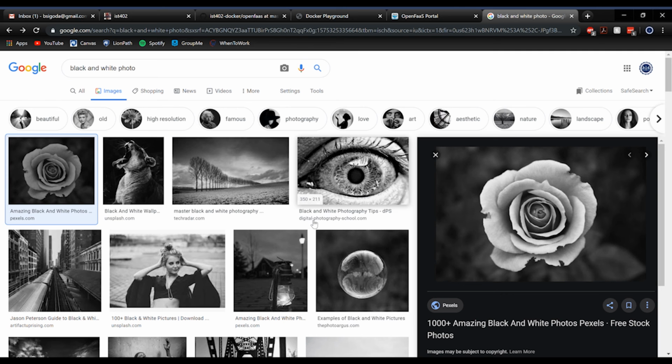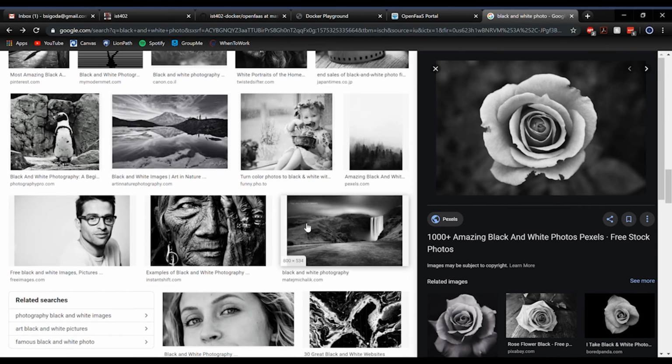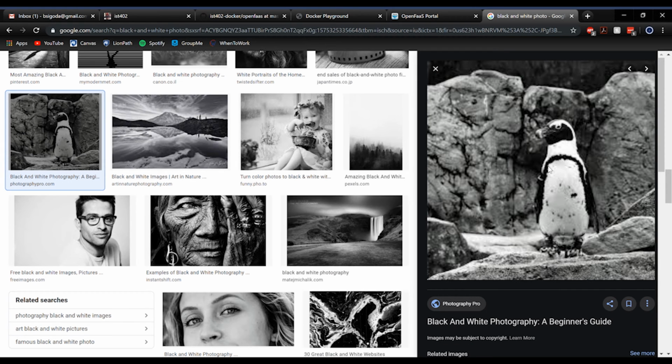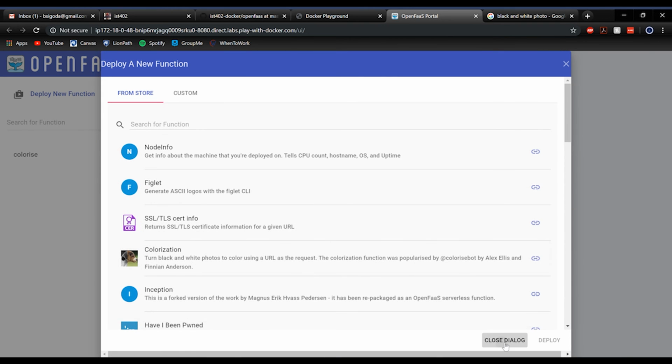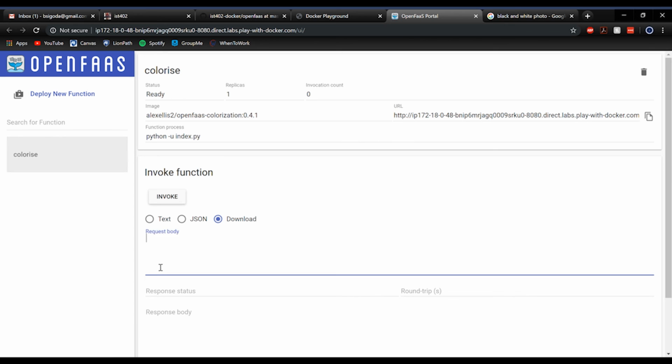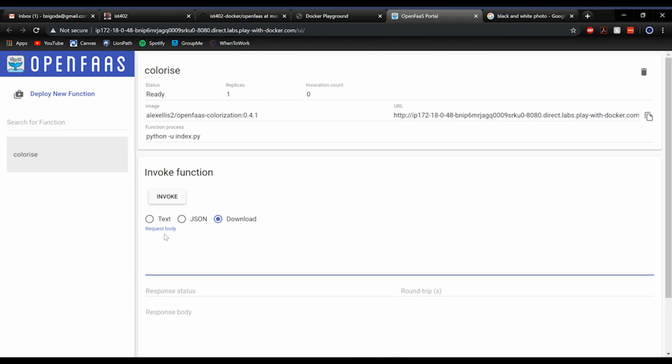Let's find a good one. These are kind of hit and miss if they work. Let's try a penguin. Who doesn't like penguins? Copy image. Oops. No. Click the colorize one, copy the image, Control V. Ah, it didn't work. Oh, that's why. Copy image address. Making sure I'm copying the right thing. That should work. Now it's going to run that.